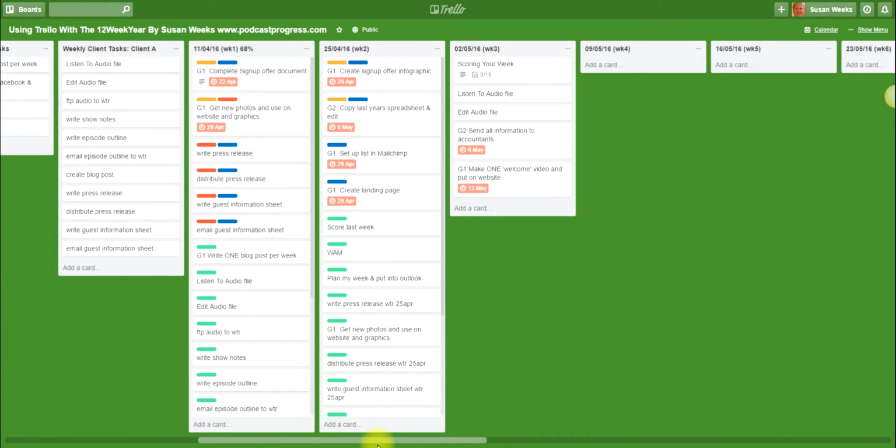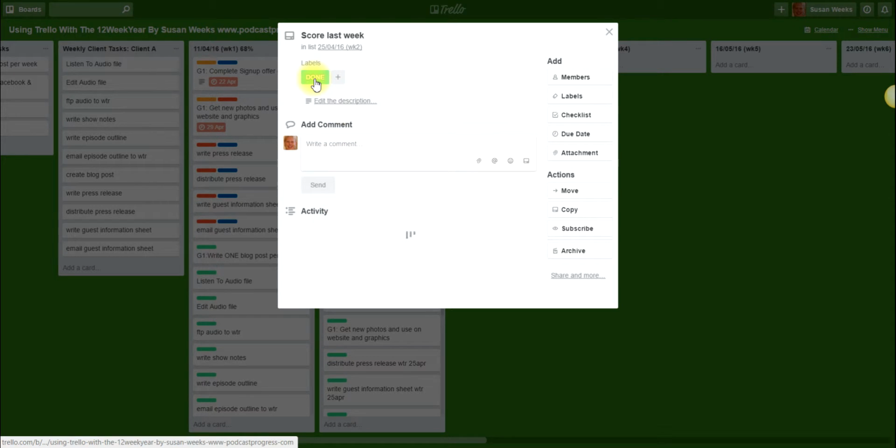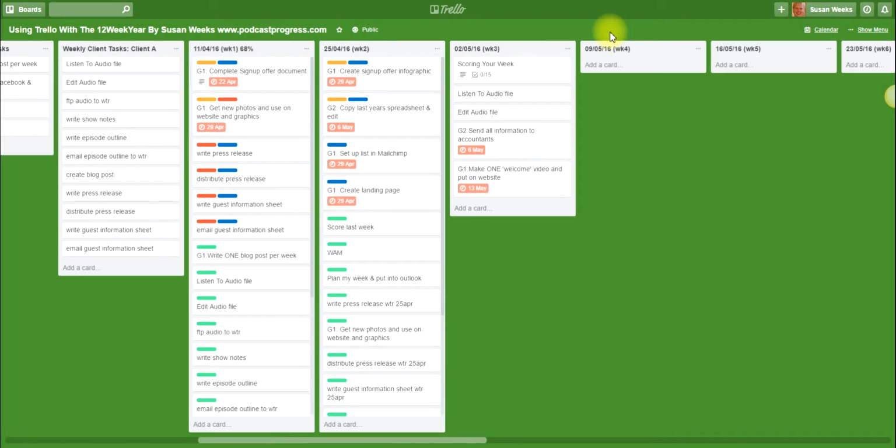The other thing that I also need to look at is my previous week, and this is back to my use of labels. So when I've completed a task, then I will click on the label for it and change the colour so that it's set to be done.